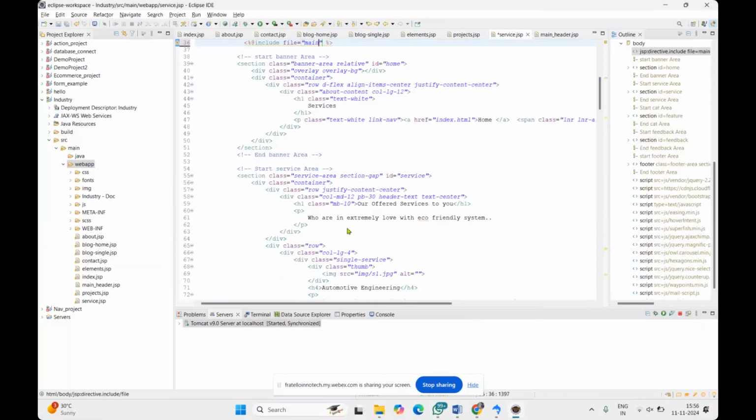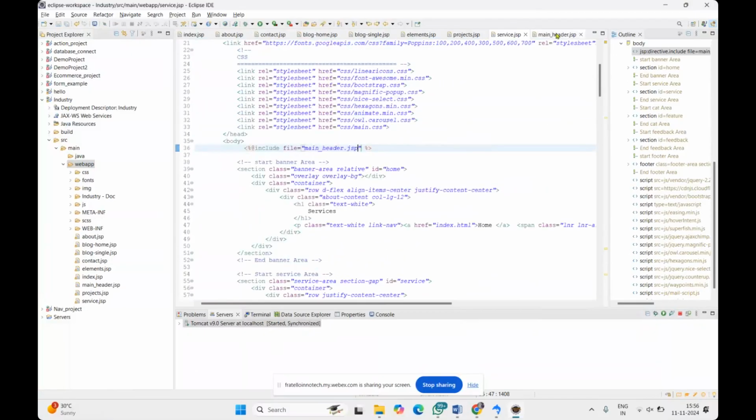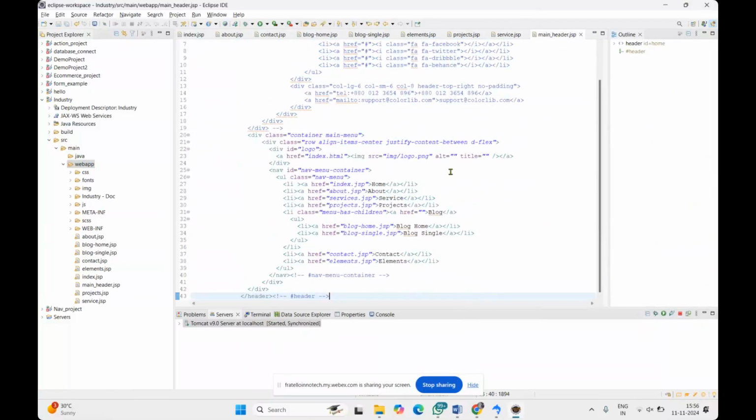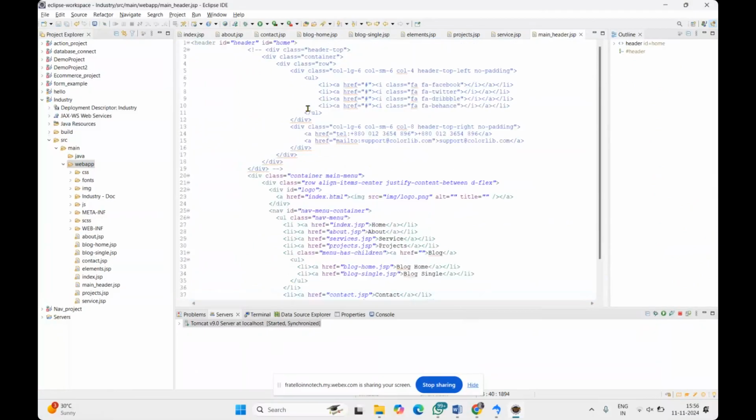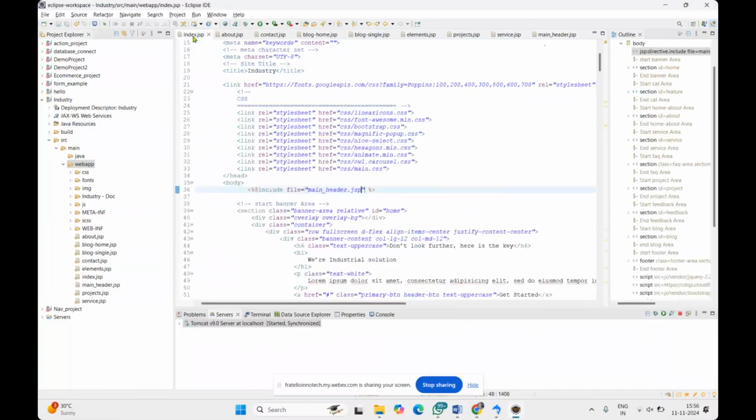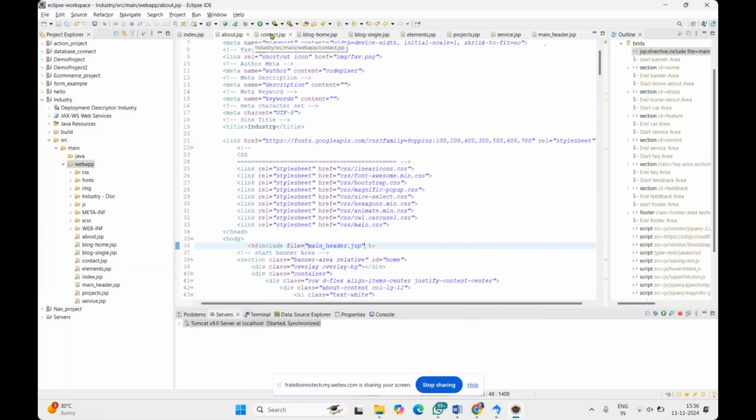including the main header, so that it is convenient for me to change any headers, or if you want to add any new headers, you can add it in the main header itself, so it will be reflected in all the pages. Okay, see, I have just created a separate file for a header and I have named it as main header, and I have included that main header in every file of the project.